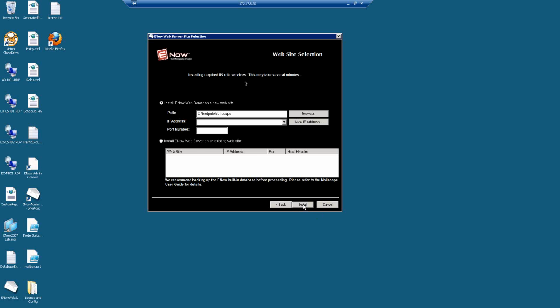And while Mailscape is examining the configuration, I'm going to take a sip off of my coffee here that's filled with lots of cream and sugar. Sweet. And the reason I'm doing that is I actually made a little bet with one of my coworkers.